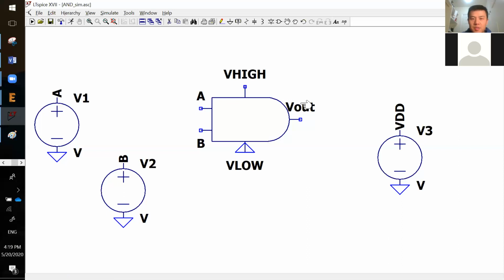Looks bad. Let's undo it and wire this out first and ground it. So here you need to know the A and B inside the symbol is not available here in this upper layer, which means you define this node here as A. It's not actually electrically connected to this A.